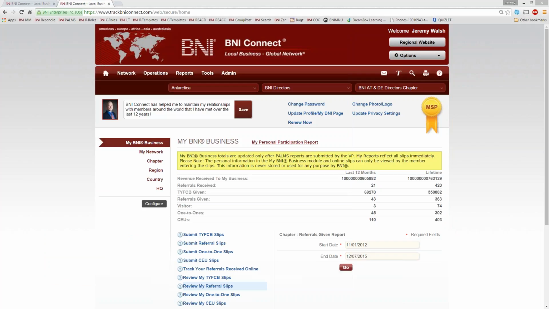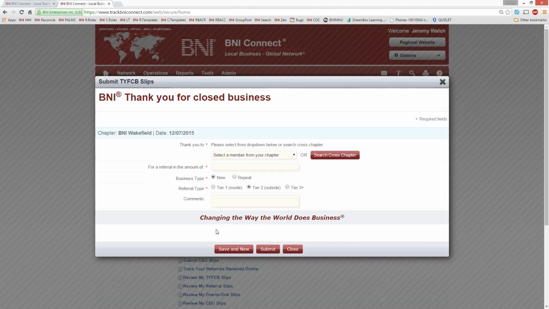Now the other slips work in a very similar way. So for example, if I've had a thank you for closed business for somebody, so somebody else might have referred me some business, I was able to close that sale, and now I want to make sure that I recognize that person for generating that money for my business. So we do that by going into Submit Thank You for Closed Business Slip.